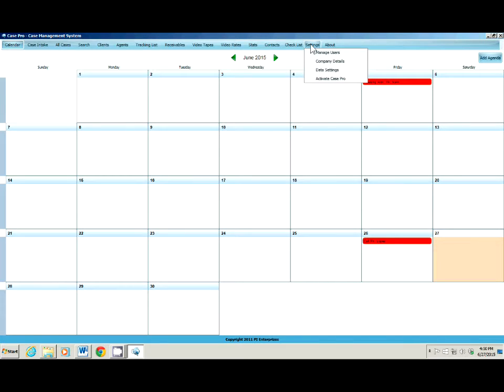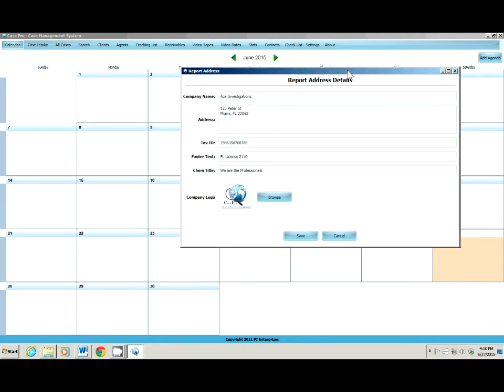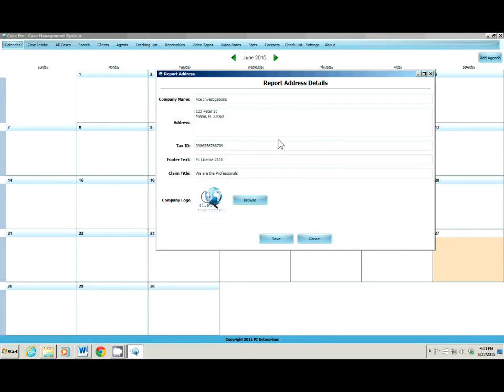Simply go to Settings and down to Company Details. Here you have your company details box, which allows you to put in your company name, address, tax ID number, at the bottom of your invoice, your agency license, in the center of your invoice, your company slogan if you have one.